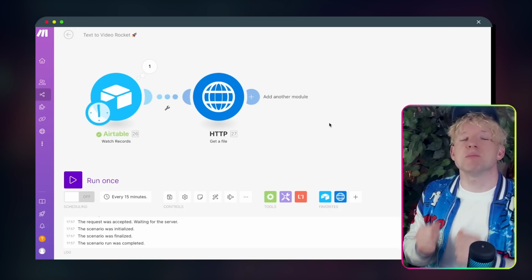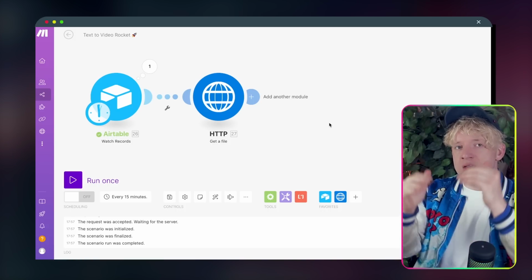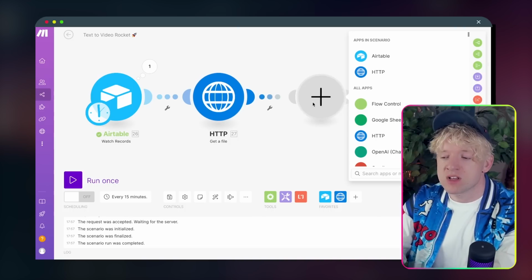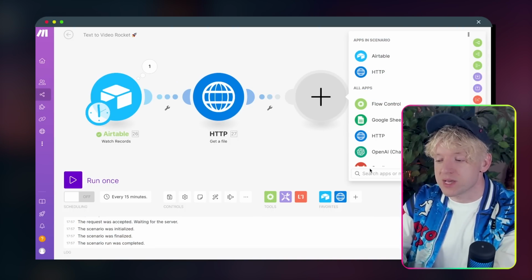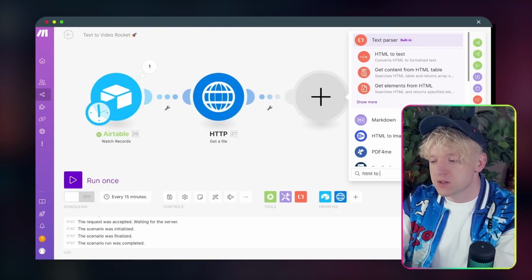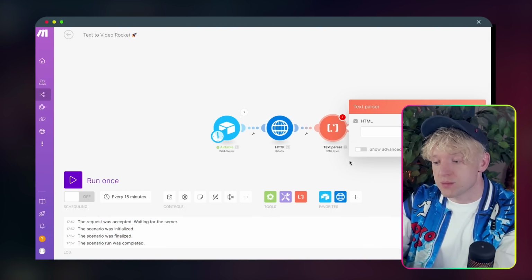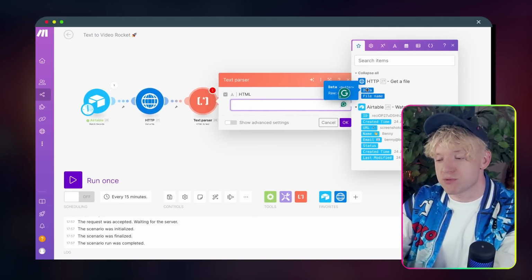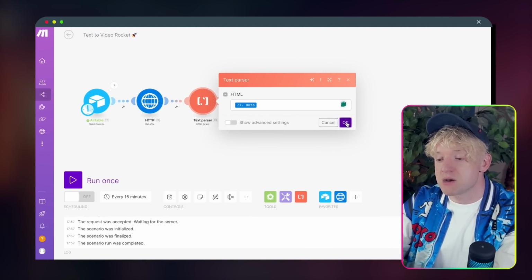Awesome. So this HTTP module will go to the website we gave it. We'll basically get all of the website data. However, it's going to be in HTML. So what we need to do is add this module here, which is going to be HTML to text, like so. All right, awesome. And all I need to give this one is simply the data from the previous one, like so. Perfect.